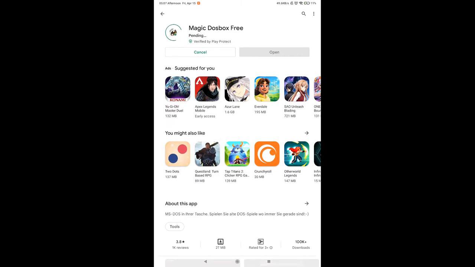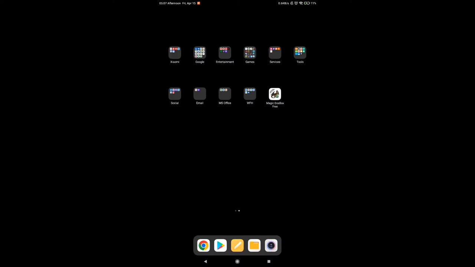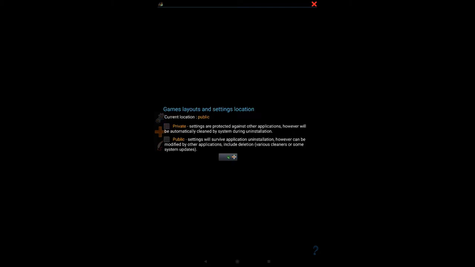And once downloaded, here's what you're going to see. Just allow access on your device. Continue. Set it on private. Then just select your preferred theme.